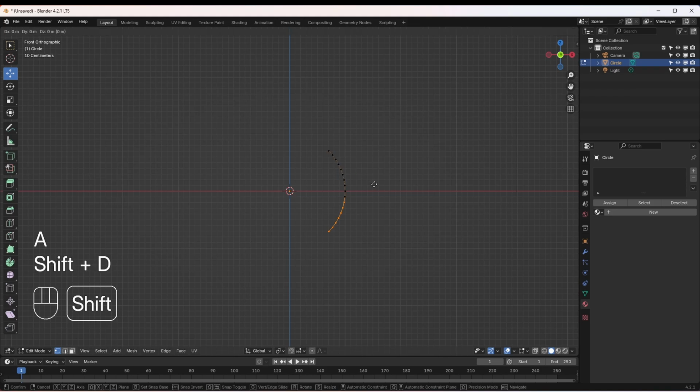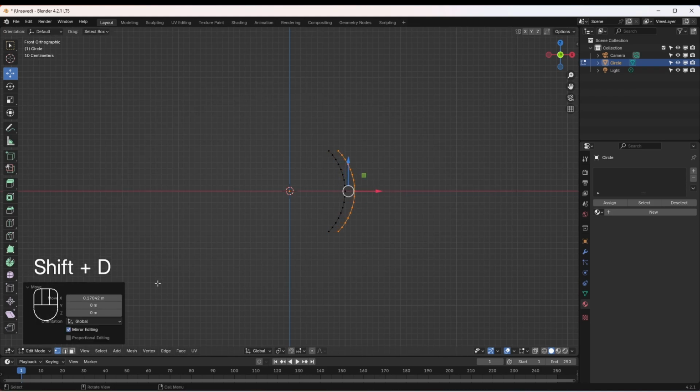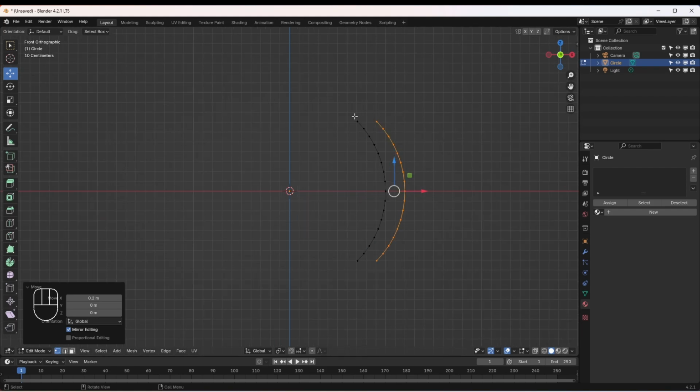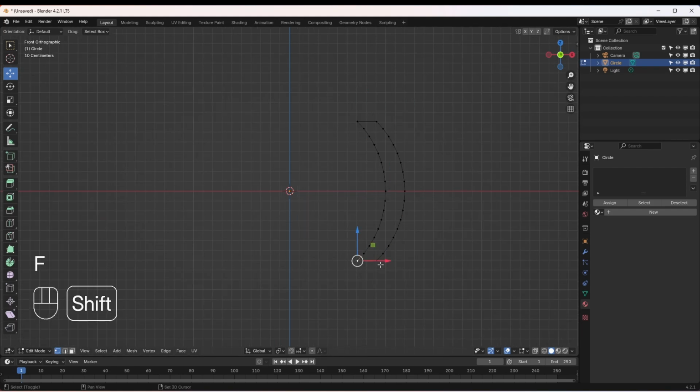Press A to select all the verts and Shift D to duplicate. Move the duplicated verts to the right and type in 0.2 for the X move in the Move panel. Select the top two verts and press F to connect. Do the same with the two bottom verts.